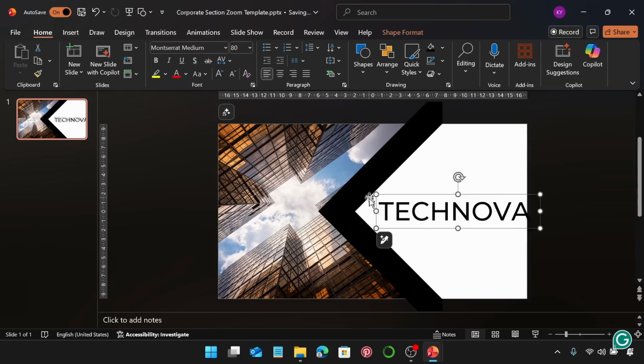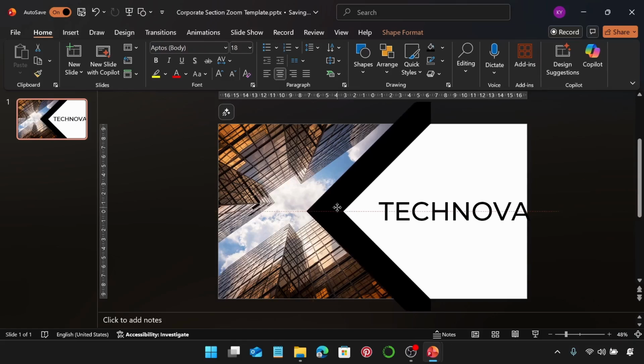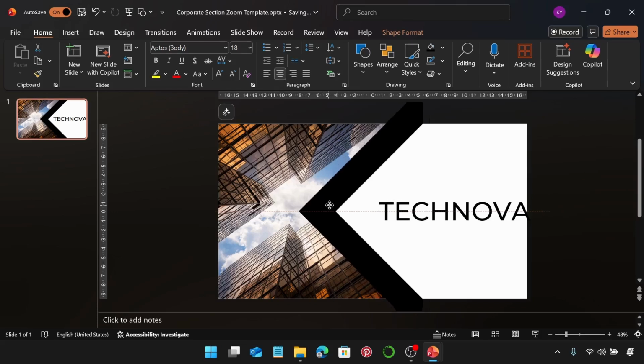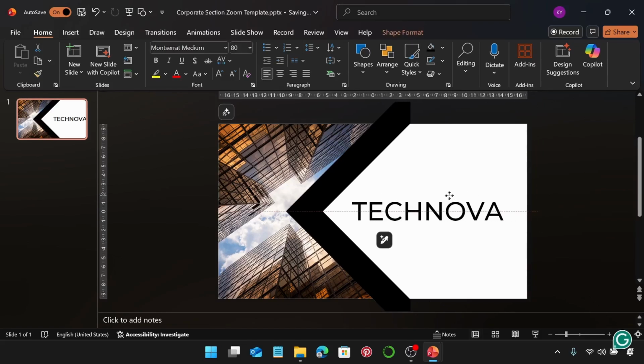That's not an issue. What I'm going to do is move this one in a bit. Just make sure you won't have parts of your image showing. Just move this one in, and I'm going to move this so that we have TECHNOVA, and the text is aligned to the center of your slide.